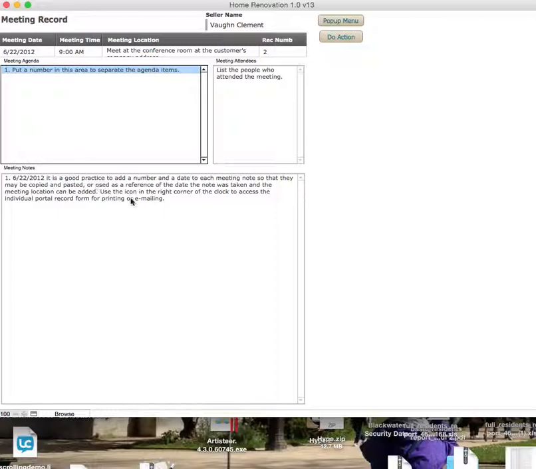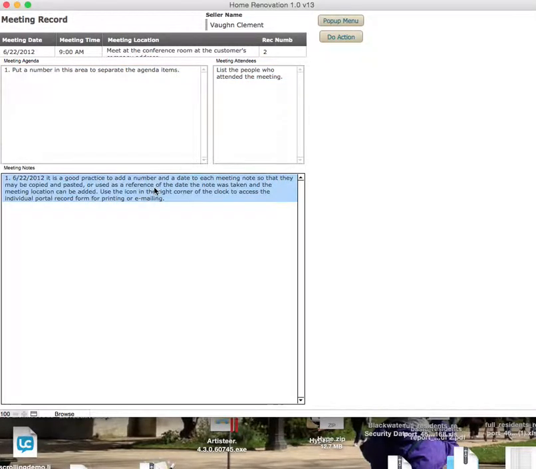Now keep in mind, the one that scrolls up here, you can only put so much information in as an agenda before it will not print on here. And the same thing goes for the meeting attendees, but you have plenty of space to put in textual data down here. Let's go back.